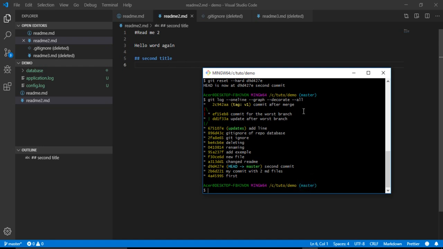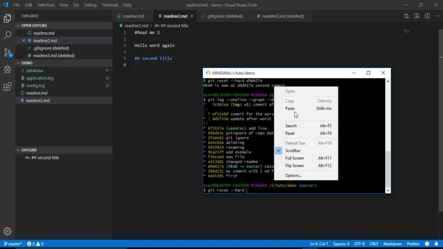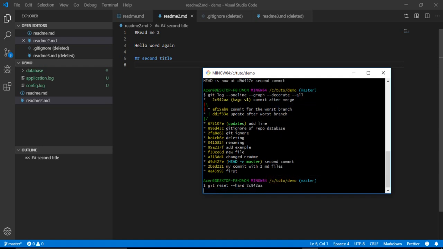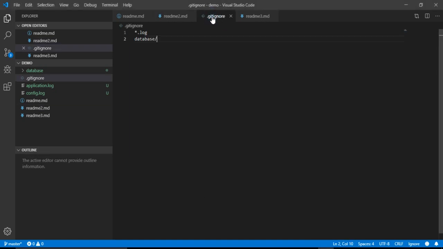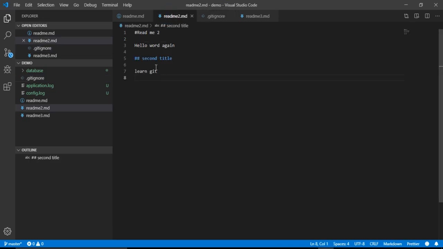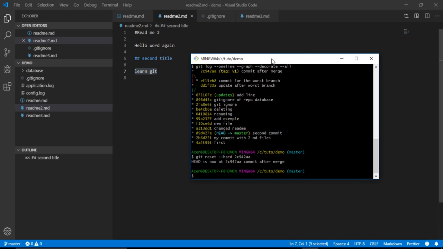So now let's go back to the commit after merge, which is, I think, our last commit. So copy it, go back, delete it, and paste, hit enter, and everything will go back as normal. We find now that the readme 3 file has come back, .gitignore has come back again. Here is the text, it has the added text, and everything works as it used to in that commit.